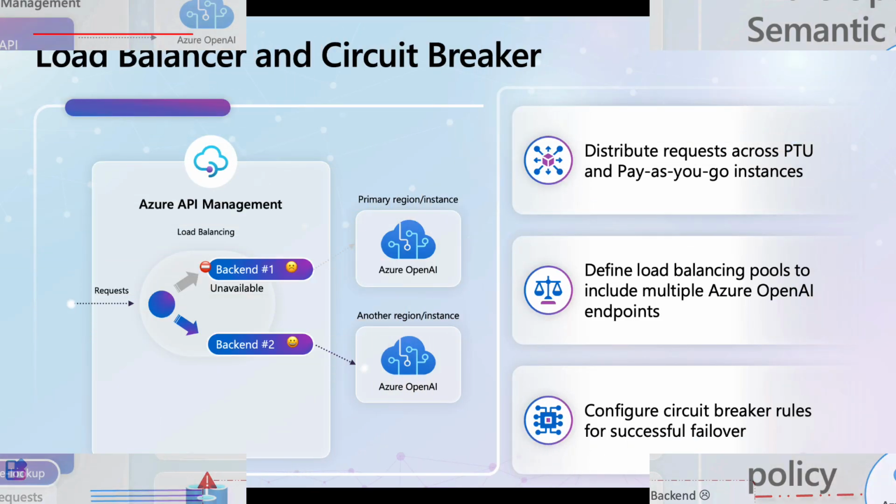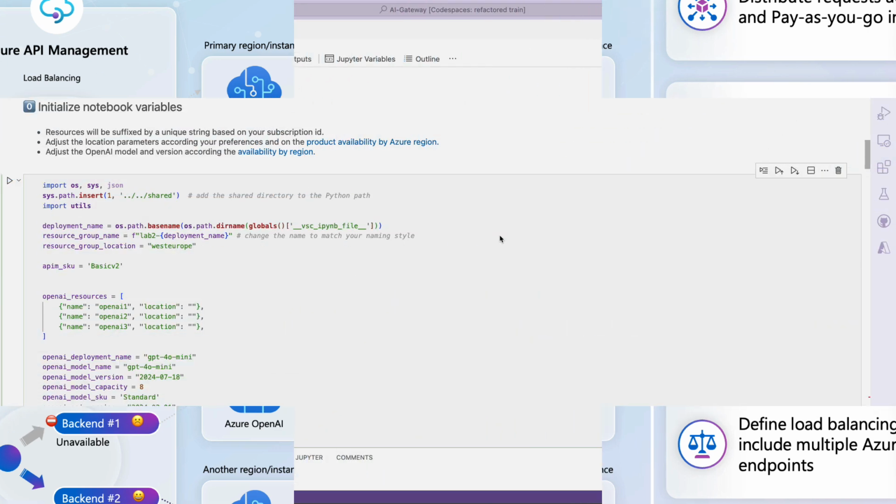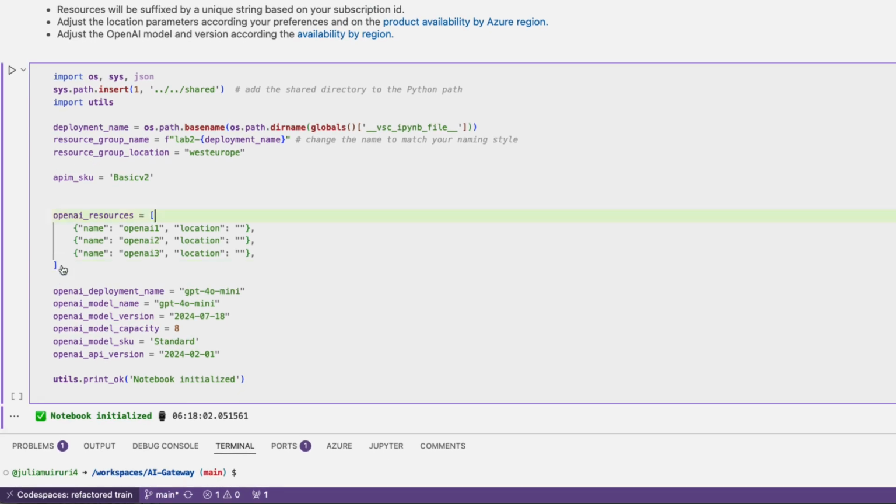The first is load balancing, which allows you to define strategies to distribute requests across multiple available backends. And the second is using circuit breaker rules to ensure successful failovers when specified dynamic conditions are met. To demonstrate this, let's imagine that we have three different Azure OpenAI resources, namely OpenAI 1, 2, and 3, and each of these are deployed in a different region.